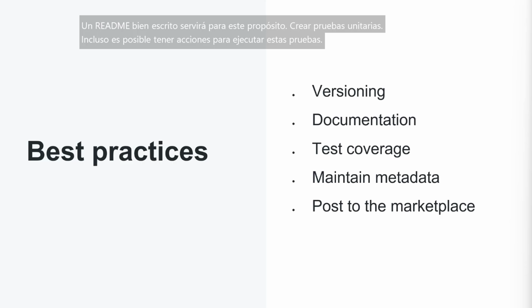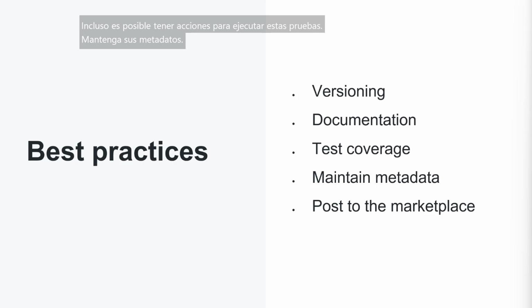Maintain your metadata. The metadata in your action.yml needs to be kept up to date. It will provide information such as the entry point of your action, the author, and a description.